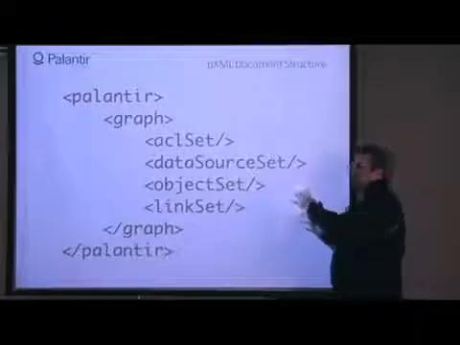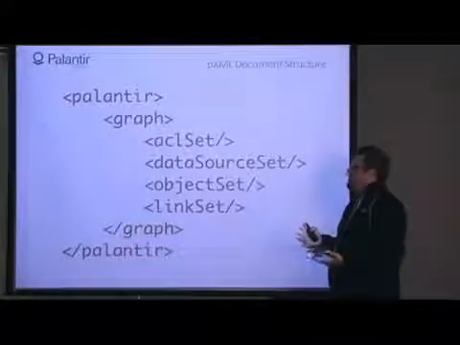Well, the idea here is that if you encapsulate everything inside a Palantir element, it allows you to take this information and embed it inside of other documents and very clearly mark out which portion of the data is intended for Palantir or generated by Palantir as opposed to part of a larger document.